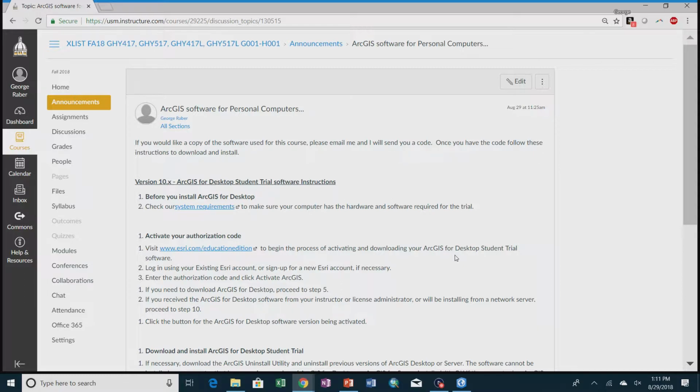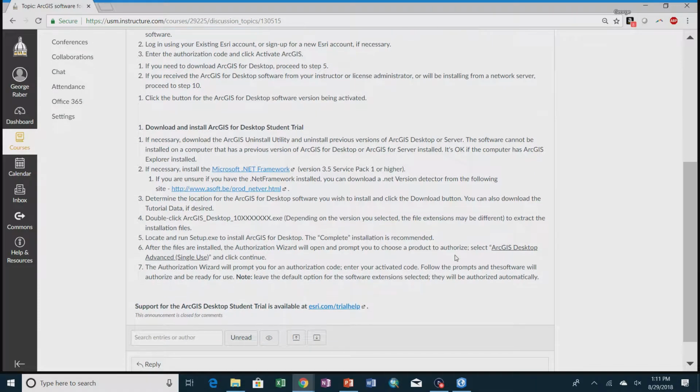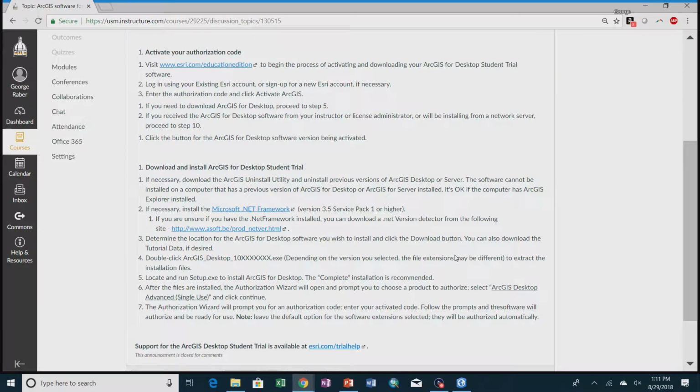Okay, so yes. They call it a student trial, but it's fully functional. It's the same software. And these are the instructions for the ArcMap part. ArcGIS Pro, it's fairly self-explanatory. You just download it and install it.